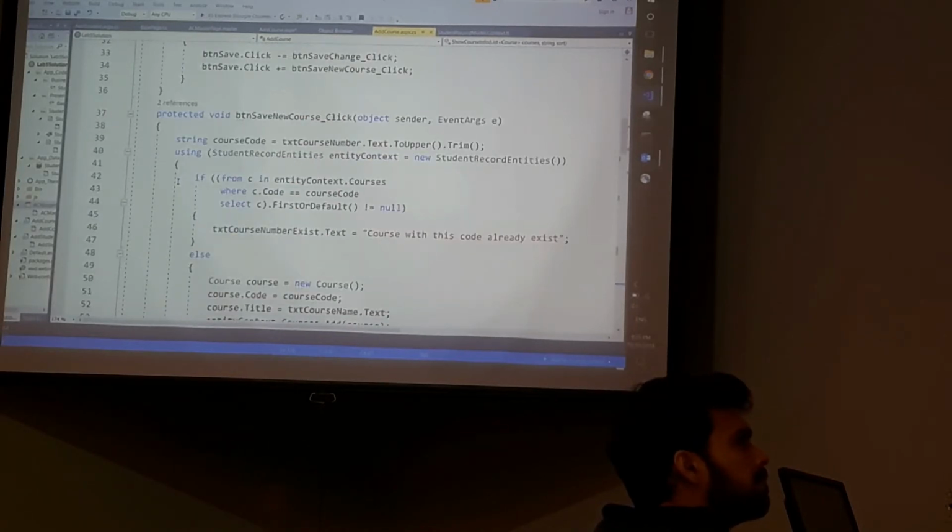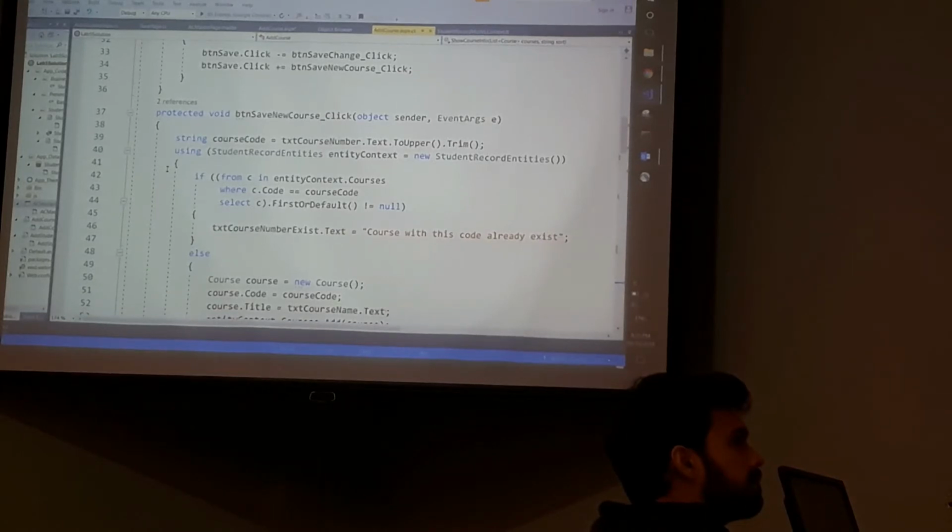So here is when you click that save button. So now I do not have to worry about whether it is a change event, change existing course or save a new course, because the event handler will call the right event handler here. So in the case of save new course, what I have here is course equals get the course code, and then I will get the entity context.